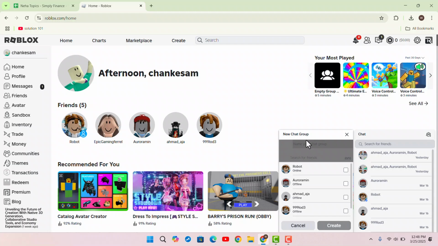So likewise, you could follow step number 1. As I said, you could find it right in the left-hand side section, and that is how you could join a group.